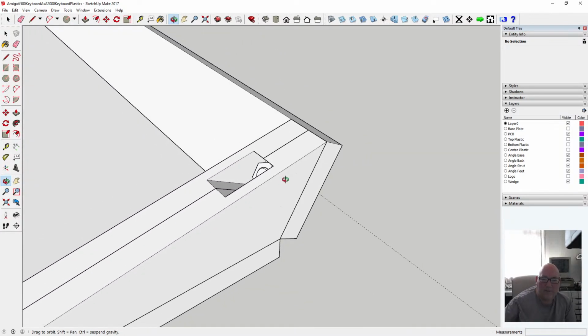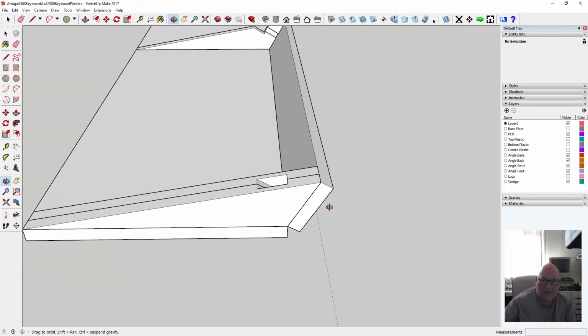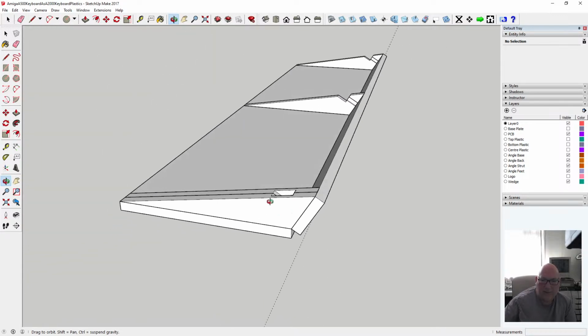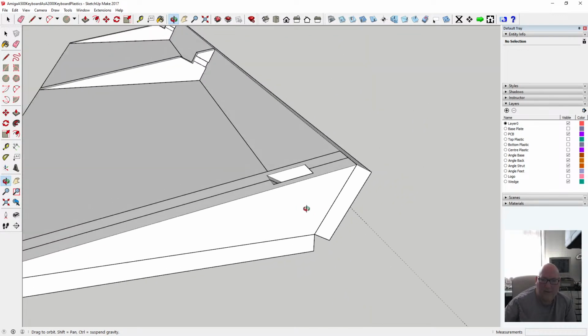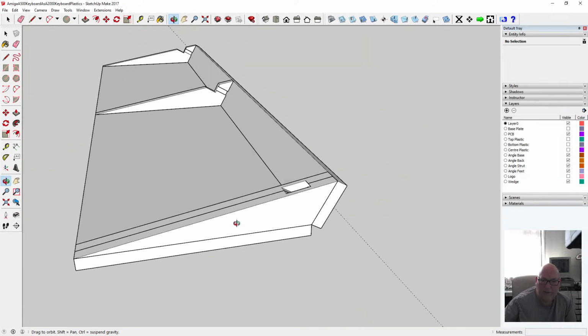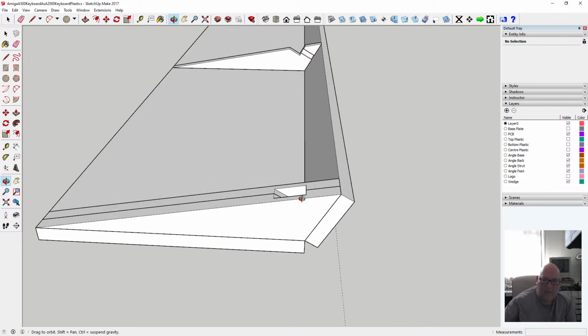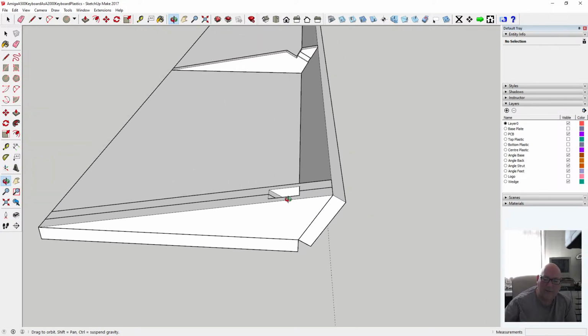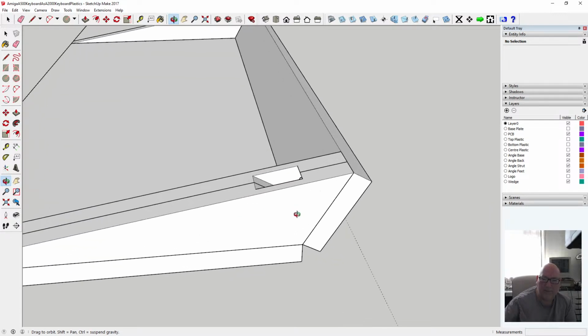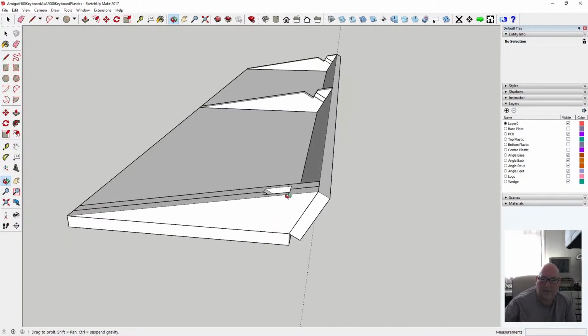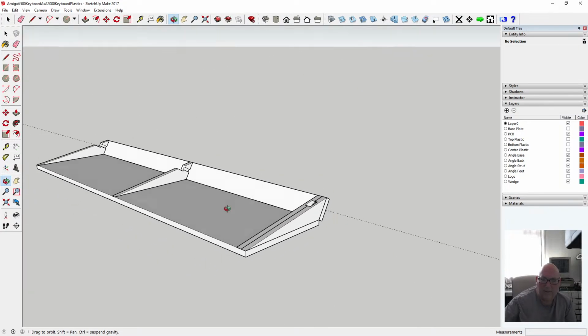But that fixing was just to hold the back on to this bit, and we will need a similar one. It's a pity that can't go through to the front, but it can't. Oh no, because that's got to be fastened to the front anyway. Right, so let's just do what we've got there.